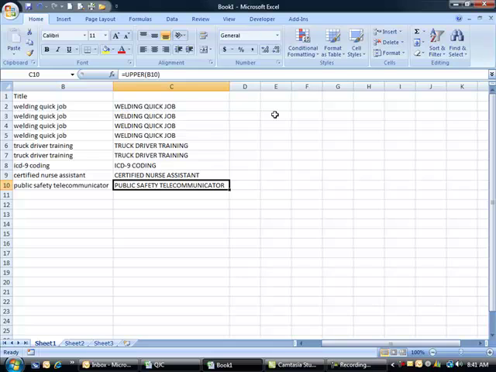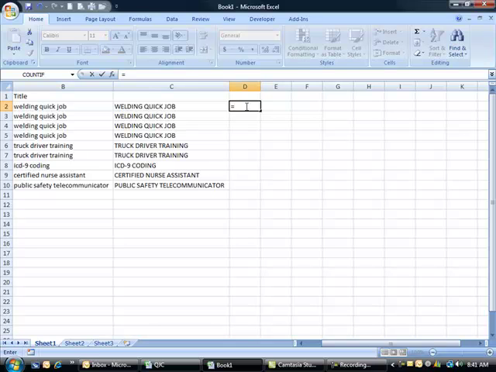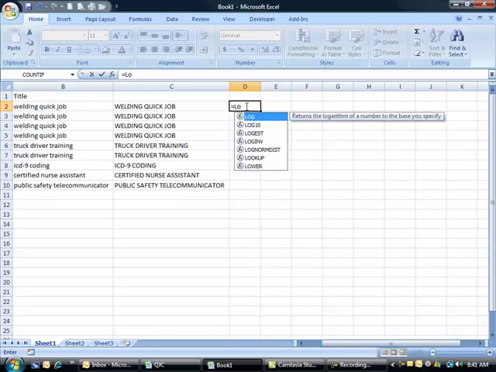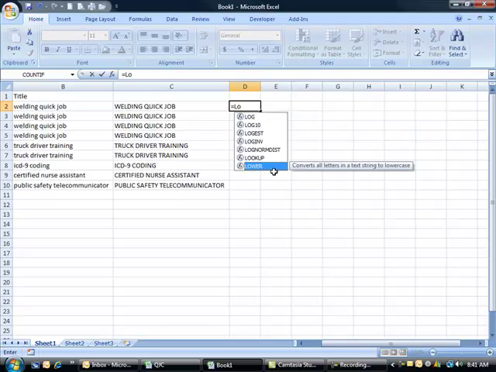But say, for instance, you received your information in uppercase and you'd like to convert it to lowercase. Then I can simply come back here and click on a blank cell. I'm going to do the same thing: click on my equal sign, because that starts off a formula, and say now I want lower. As I begin to type the word lower, it gives me some options. I can find the option here within this drop-down list.